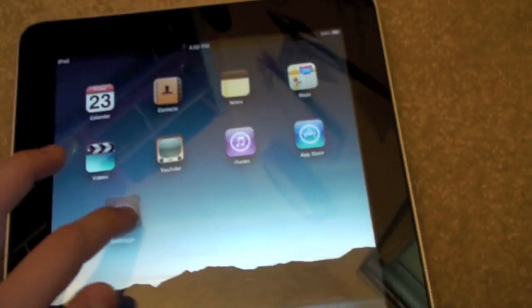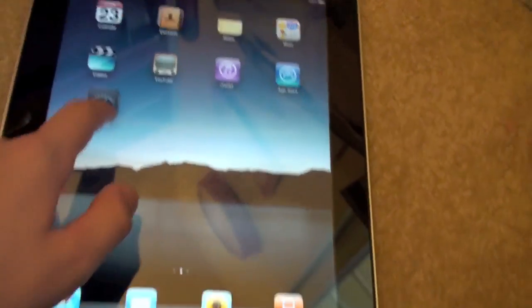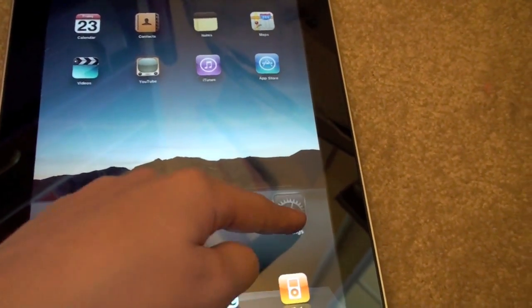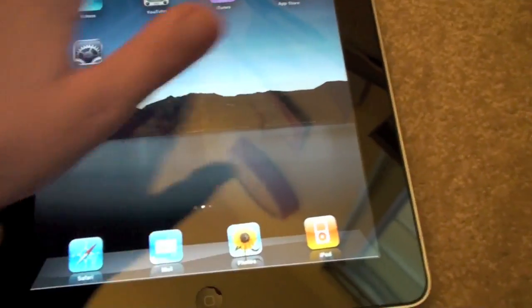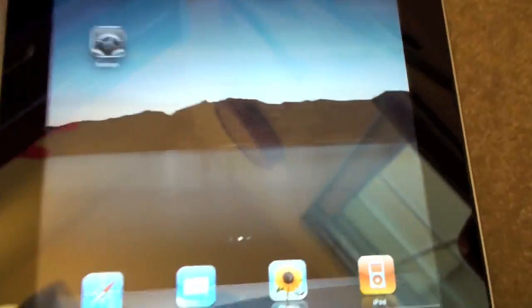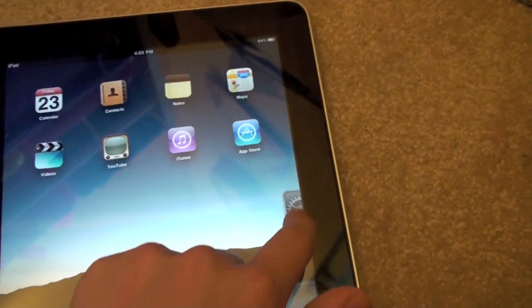You can drag them around to any square. One thing you cannot do is rearrange them like this icon, even though there's a grid square right here, you cannot put it there. It has to have more icons in front of it. Now that we have all of that, on the second page there's nothing, but you can easily move an application to another page by dragging it over there. There, now settings is out of there.